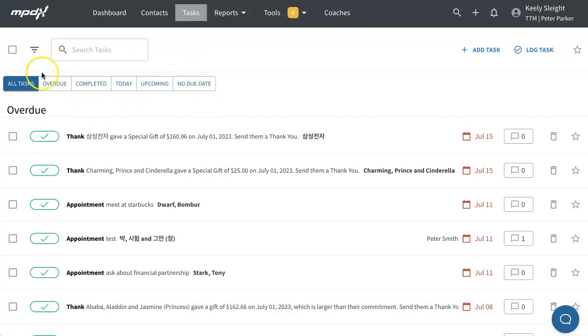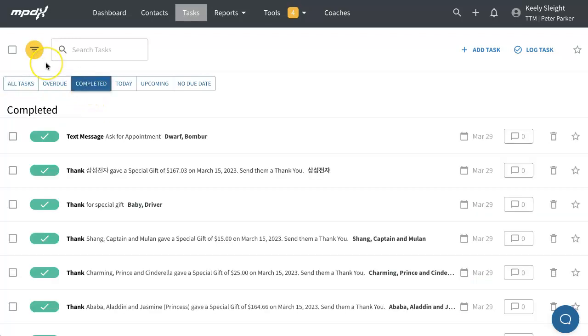At the top of the Tasks tab, you will see a bar of options: All Tasks, Overdue, Completed, Today, Upcoming, and No Due Date. These are categories that your added and logged tasks fall into. Completed tasks are logged tasks that you have finished. Knowing when and how you've last connected with people is valuable when you're prioritizing next steps.